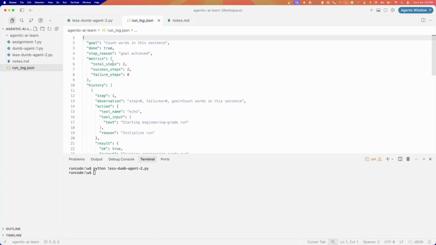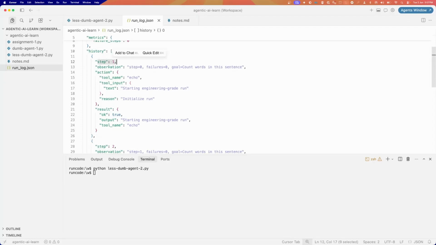If you see this, you will see the things which have been performed. The goal was to count the words. The done is true now. Stop reason is because we achieved the goal. The metrics are there are two number of steps, both are success, no failures, and the history was, in step 1, the observation was step was 0, no failures. The goal was to count the words in the sentence.